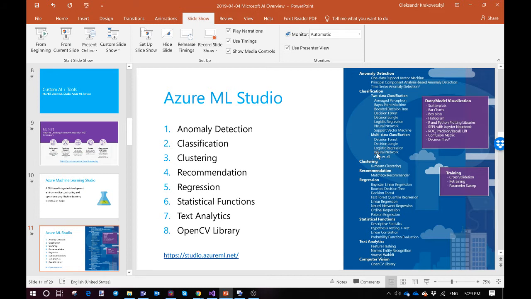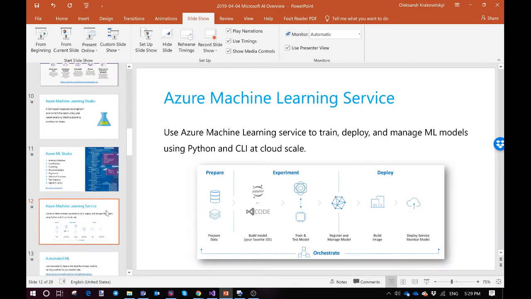Now Azure Machine Learning Studio contains approximately 40, 50 algorithms from anomaly detection, classification, clustering, regression. It also has some text analytics options, but from my perspective it's better to use Cognitive Services for text analysis, because here they have several such services, but it's better to use Cognitive Services for this task.